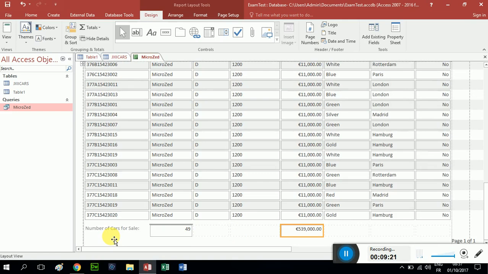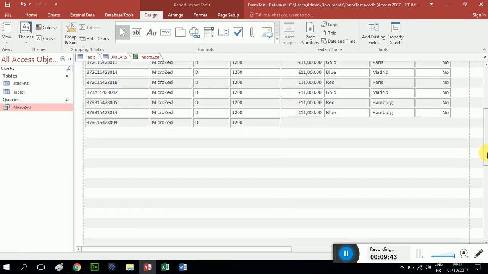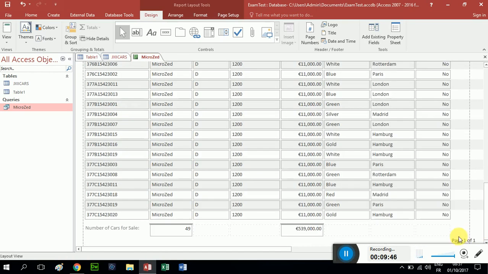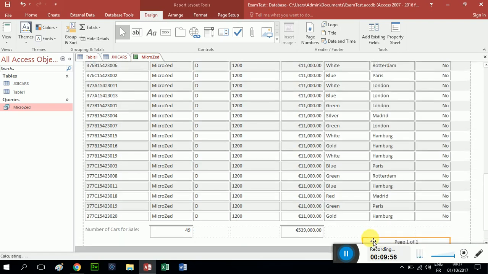Includes the heading list of Micro Z cars for sale at the top of the page, I need to do that. So up here, I'm just going to edit this to say list of Micro Z cars for sale at the top of the page. And lastly, it says has your name, centre number and candidate number on the right in the footer, and then save and print this report. So down here my footer is a little bit off the page, so I'm just going to click and drag that footer into the boundary of the page because I don't want it to be over the side.